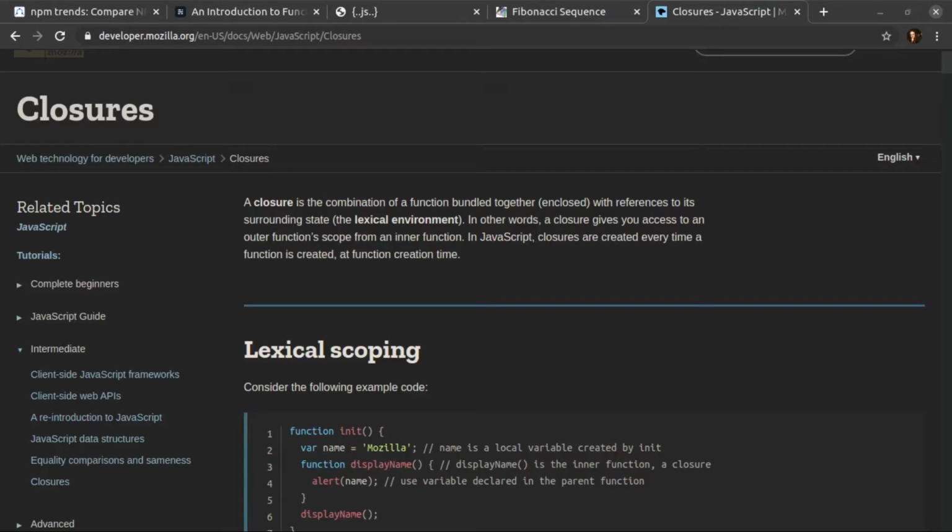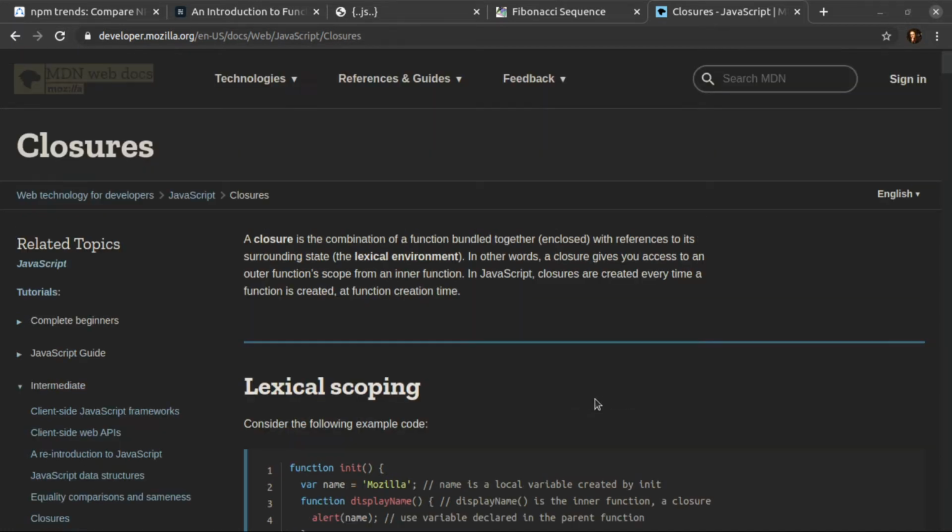Hey, I will talk about closures in this video, which I think is a very important and useful feature in JavaScript. So if you look to the MDN page, which I think, if you want to learn JavaScript or any concept, you should at least start by reading this page for any concept.